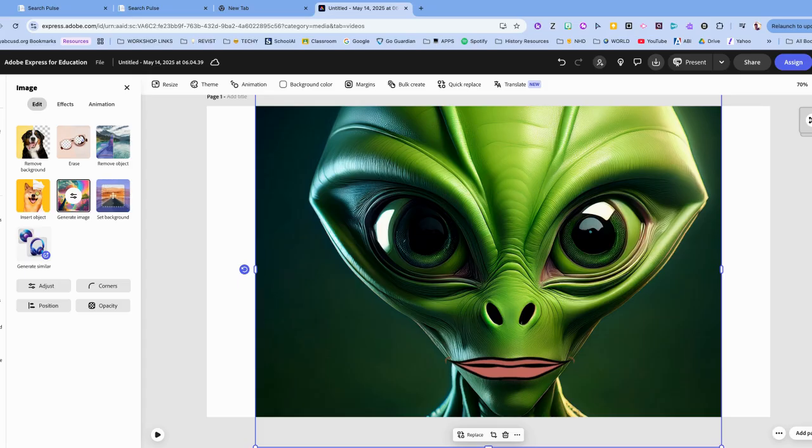All right, have fun with this. The Adobe Express Animate Character feature and a mashup with Adobe's text-to-image generator.